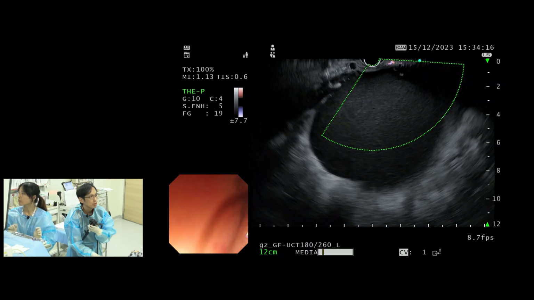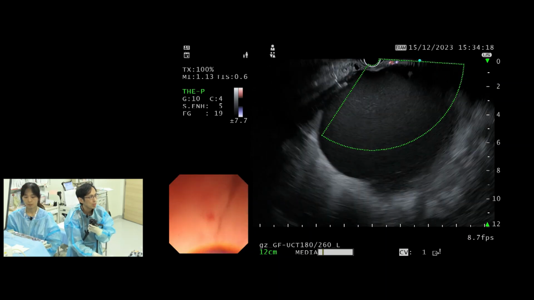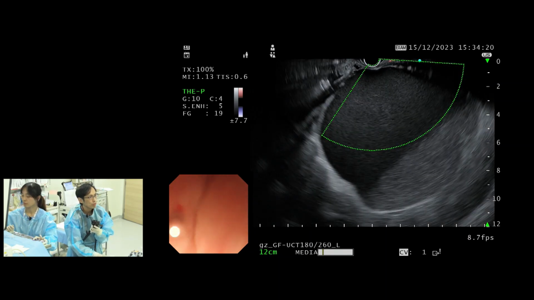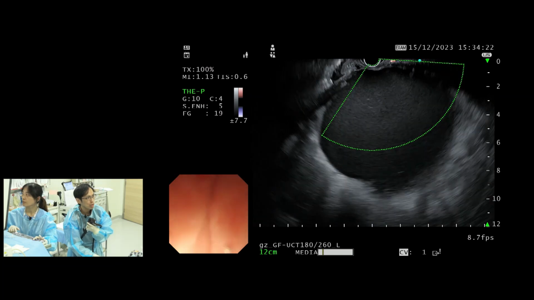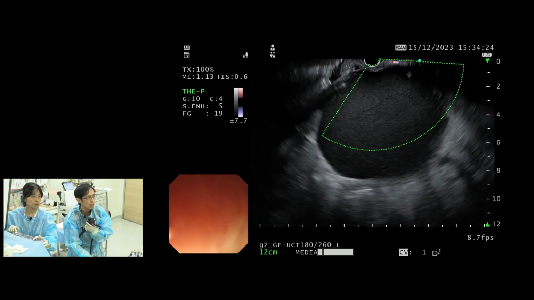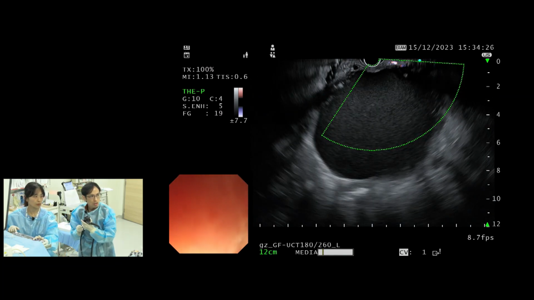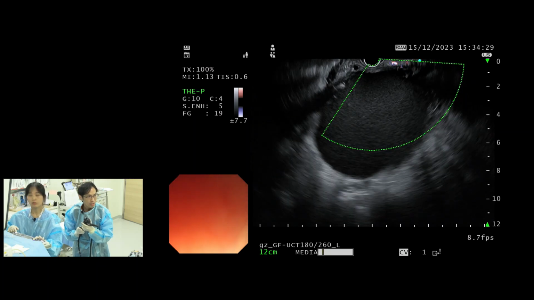So here, I think I'll be able to get a window for puncture. I'm going to hold the scope like this, and then we'll get ready for needle puncture. My plan today is... Raymond?